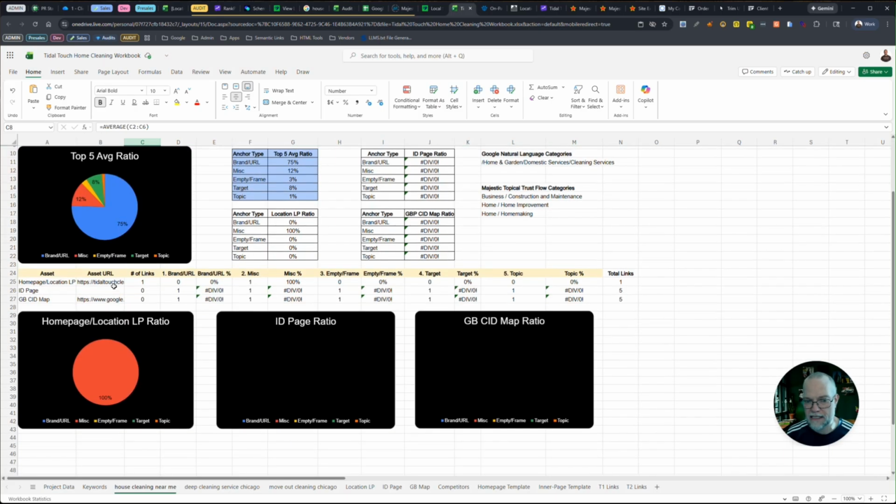What that tells us is then we go look at the target asset. In this case, this is the client's company, TitleTouchCleaning.com. Then we analyze the backlink profile pointing to that page. You'll also notice the Google map, where we usually just want to see if there have been any links built to that or not. And then an ID page.